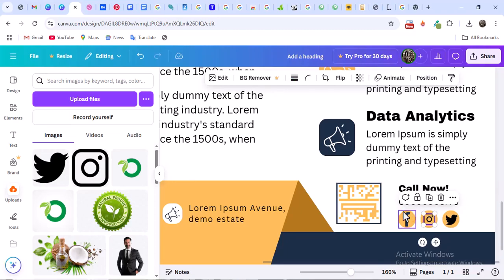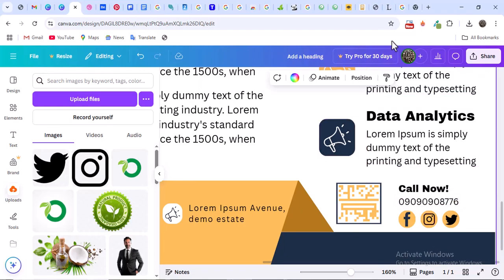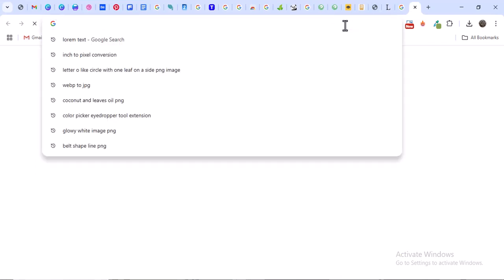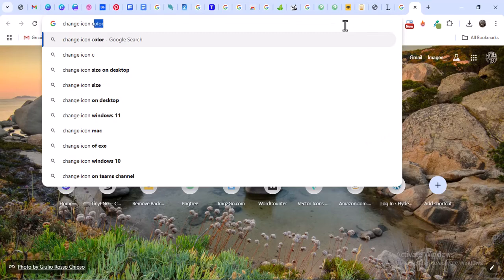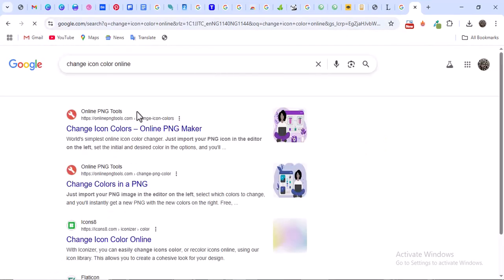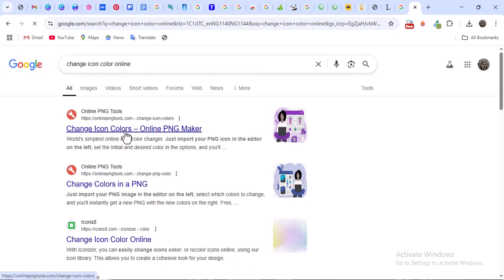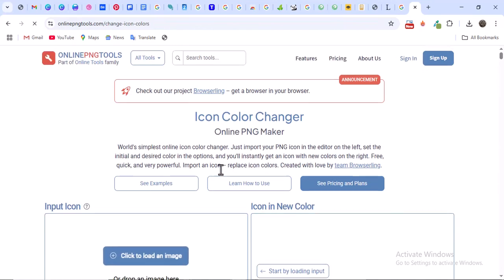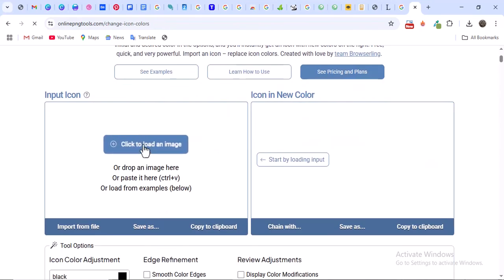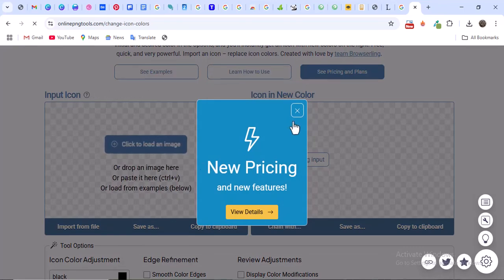And the only thing we have here is just the color. So that's why when you upload your icons to Canva, it's very easy because you can change the color. You can also use an online tool. Just go to Google and type change icon color online. If you do that, there's one I think is this. It will tell you to upload it and you can change the color. So you see, click to load an image. I'll just leave you to go and discover how to do this.